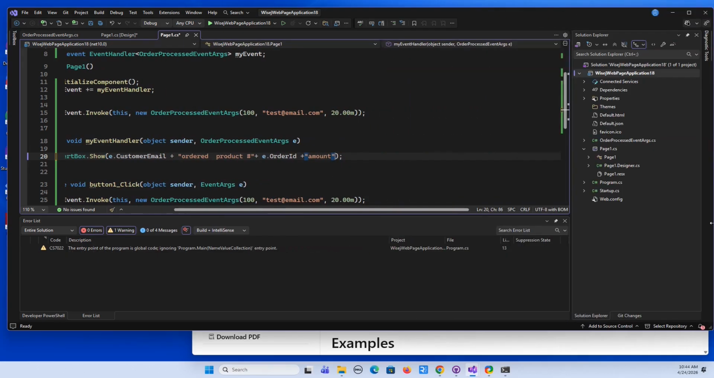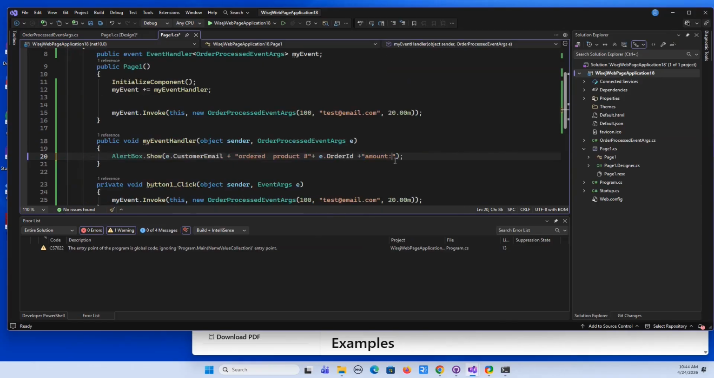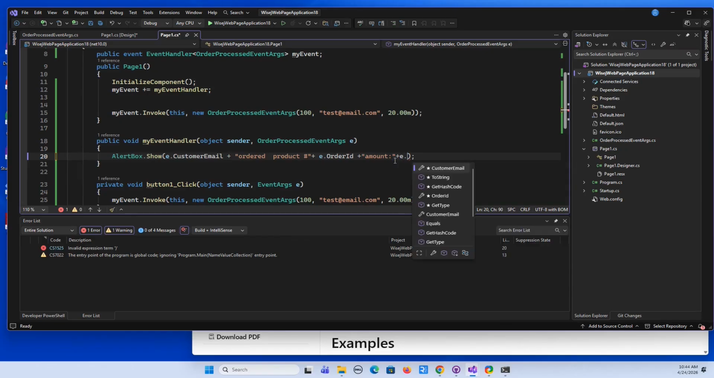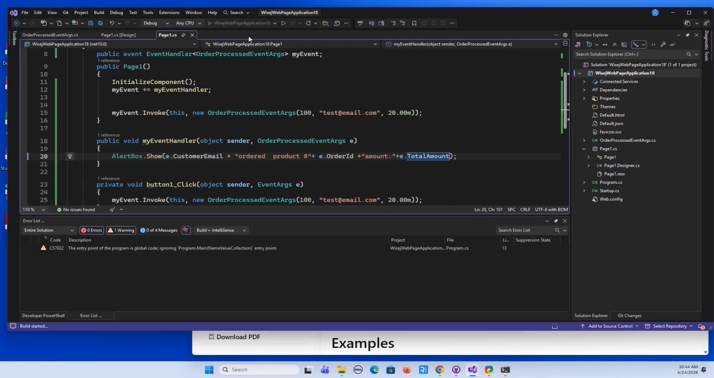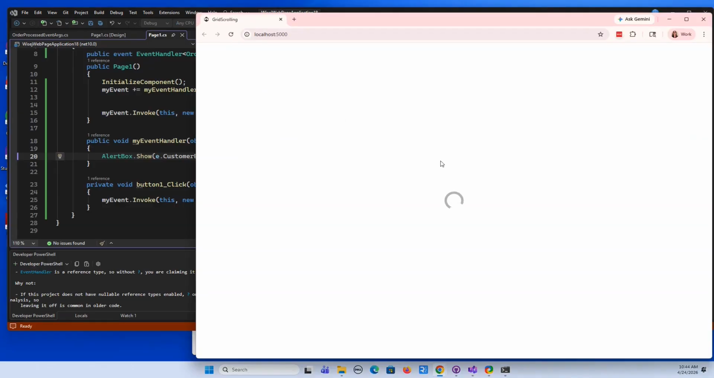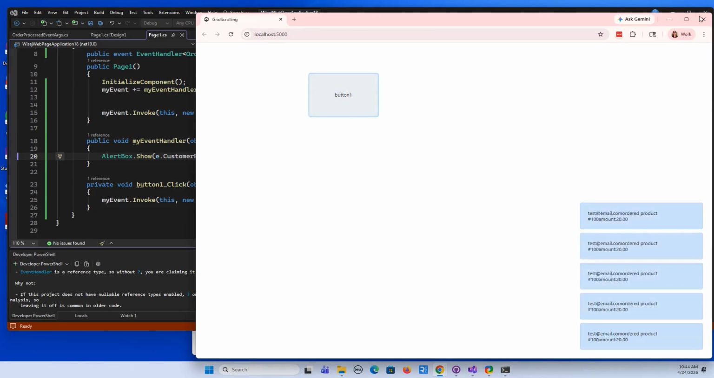Let me make this bigger so you can see the full line of code here. And this would be e dot, so not customer email, not order ID, total amount. There we go. Okay, so let's try this. Test@email.com, ordered product 100, amount 20, and you'll see I still get the same message if I click on the button.